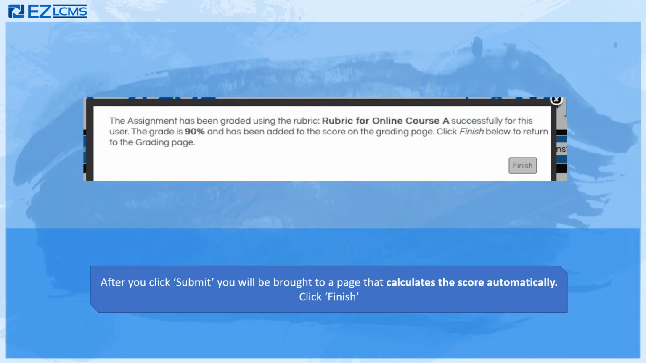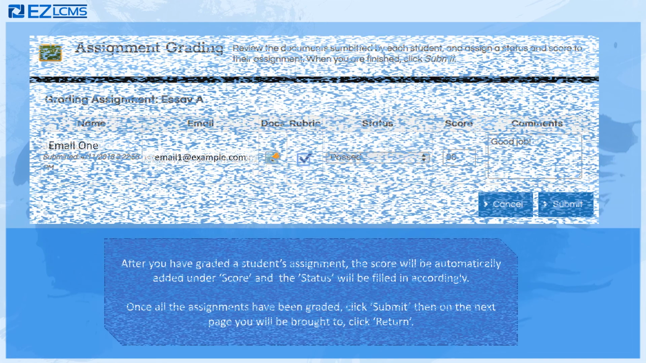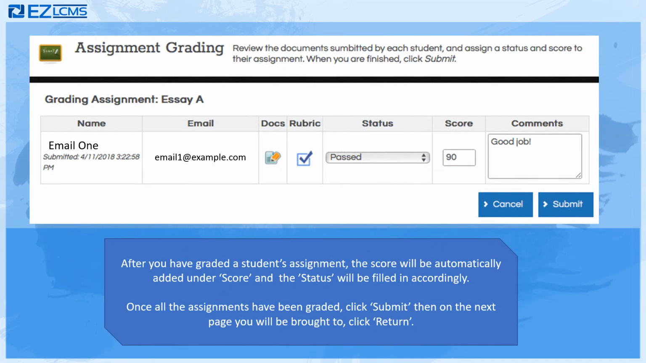After you click Submit, you will be brought to a page that calculates the score automatically. Click Finish. After you have graded a student's assignment, the score will be automatically added under Score and the status will be filled in accordingly. Once all the assignments have been graded, click Submit. Then on the next page, you will be brought to click Return.